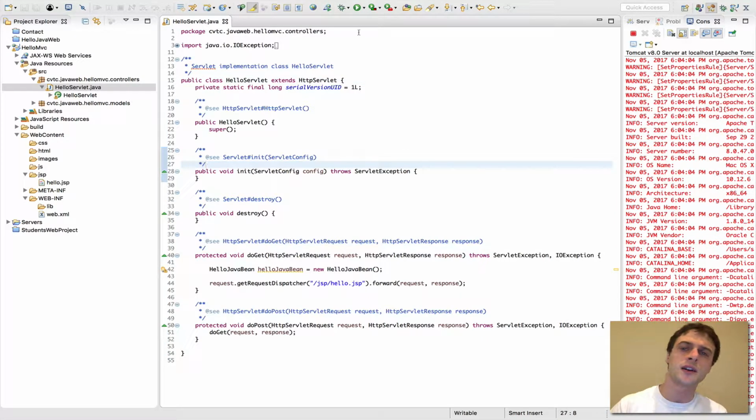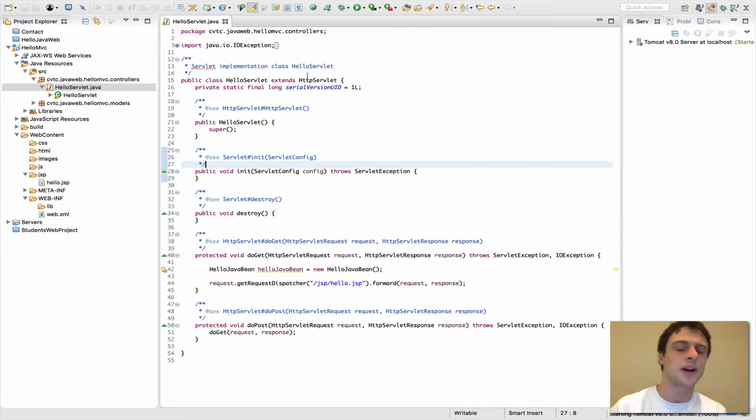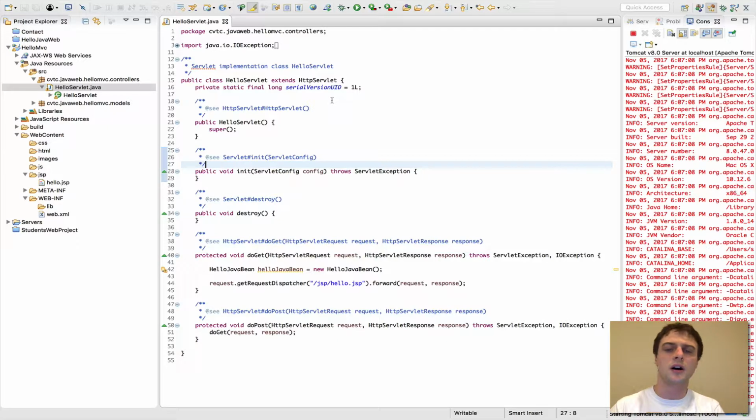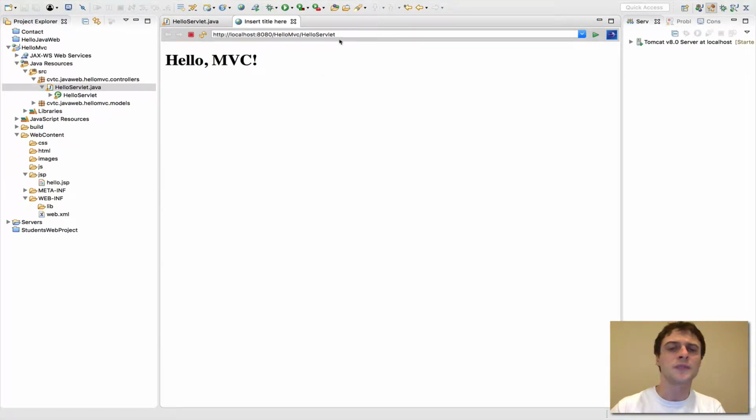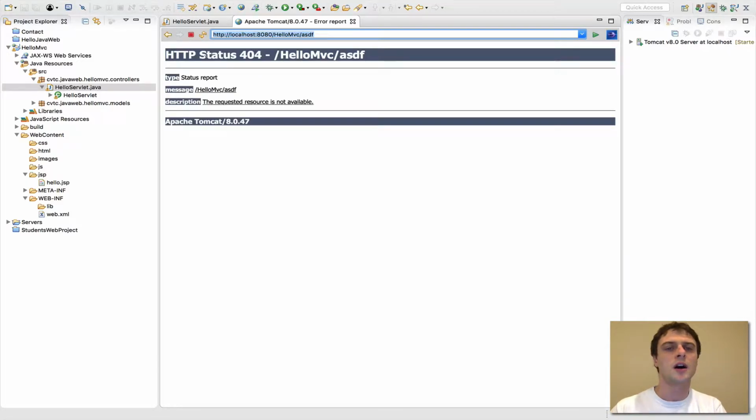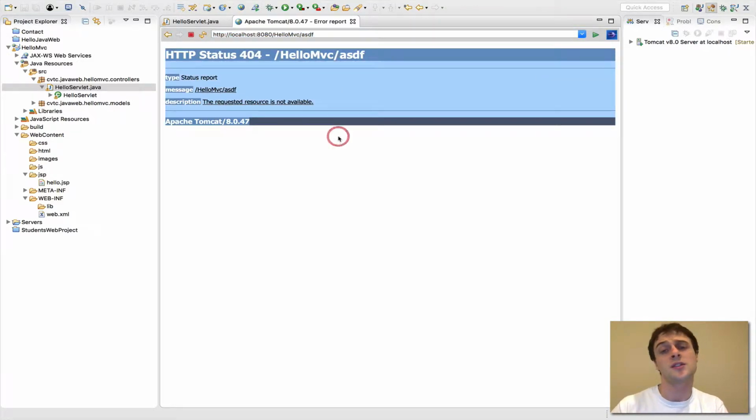So let's say I've got my hello servlet here. I'm going to eventually play it. There we are. And let's say I type in just a terrible URL pattern, ASDF, some garbage. What I can do is actually change this error page to something that I want. I can make it look nice.